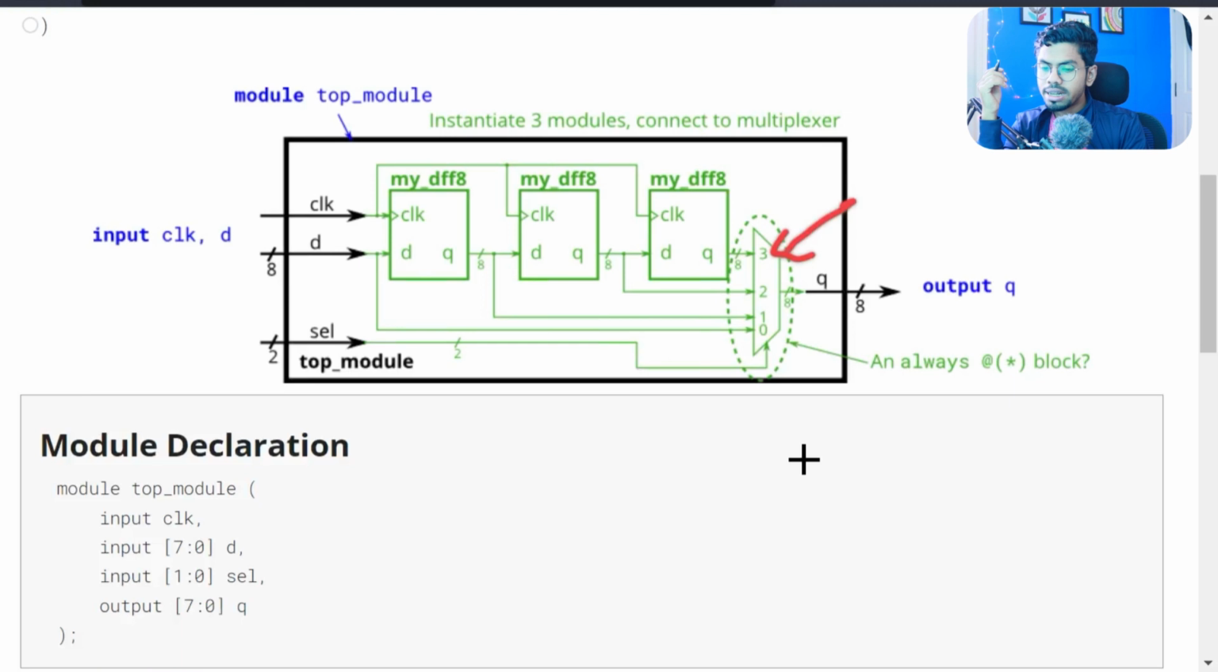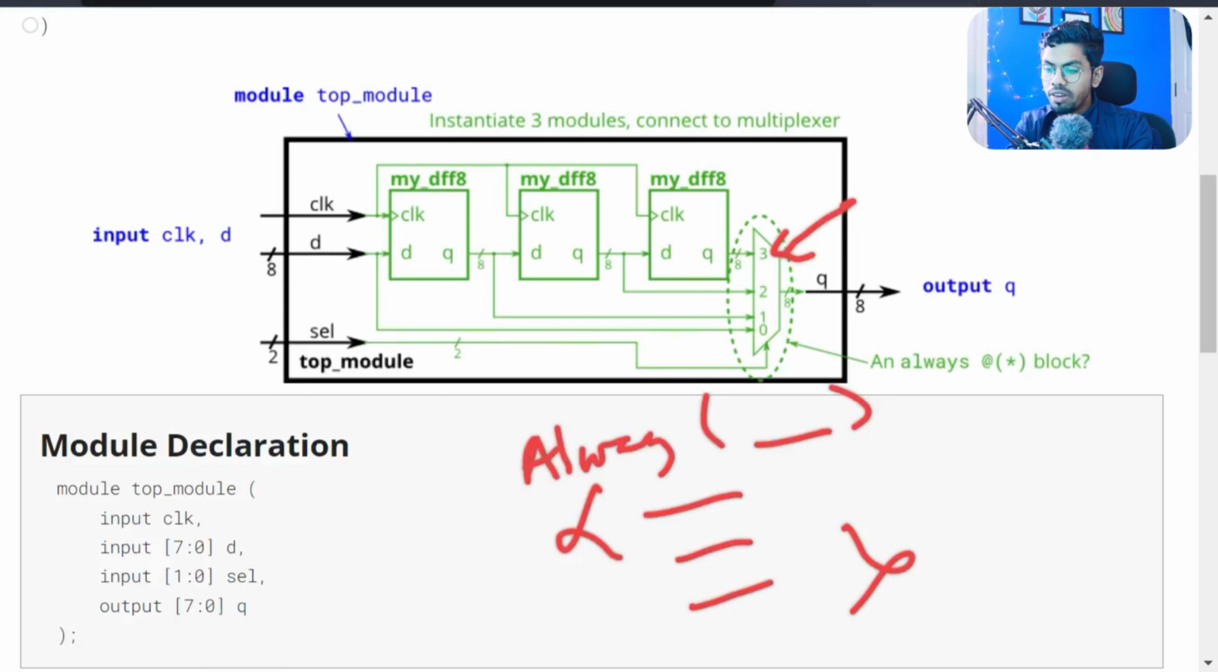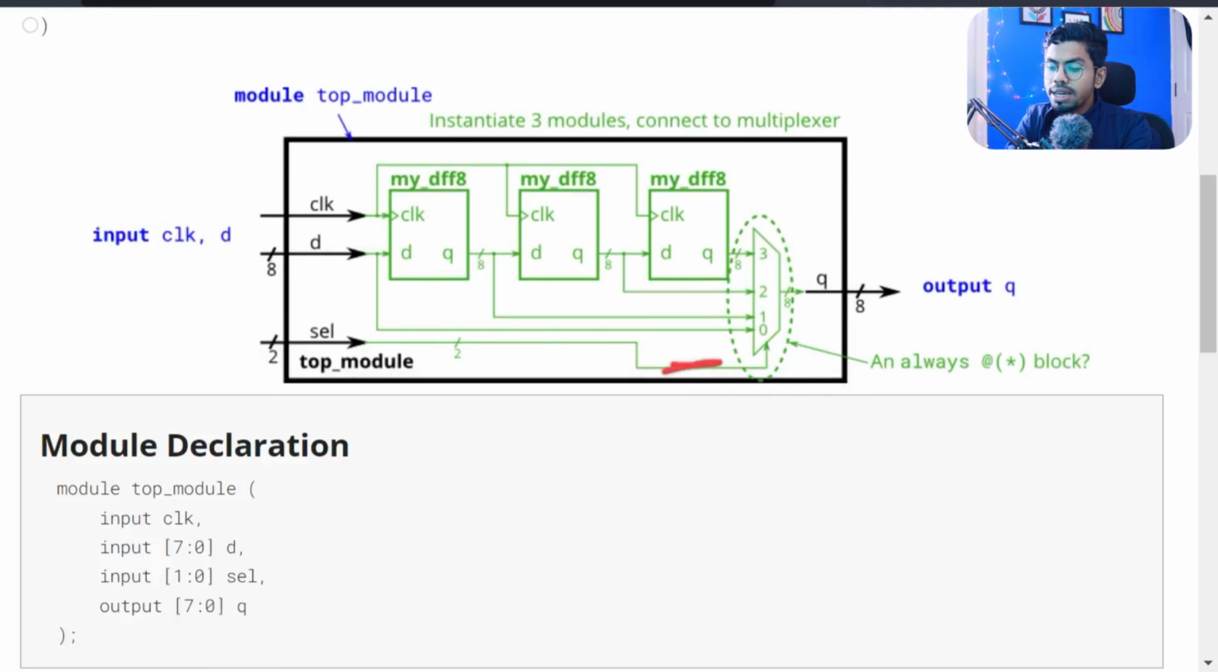But we can write always, and always also has some control. We can tell it, anytime you get a positive clock, or anytime something is true or false, only then run things inside the always block. But in our case, anytime something changes on the select signal, for example from 00 to 01, we also need to execute the multiplexer code.